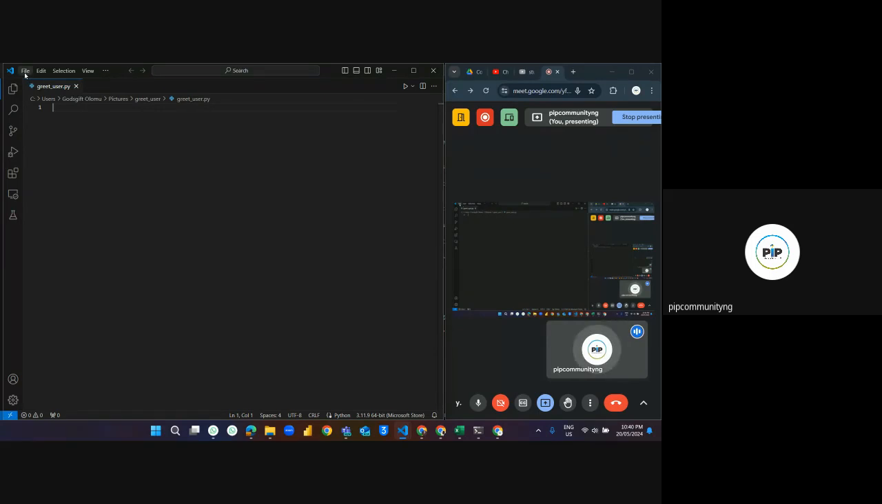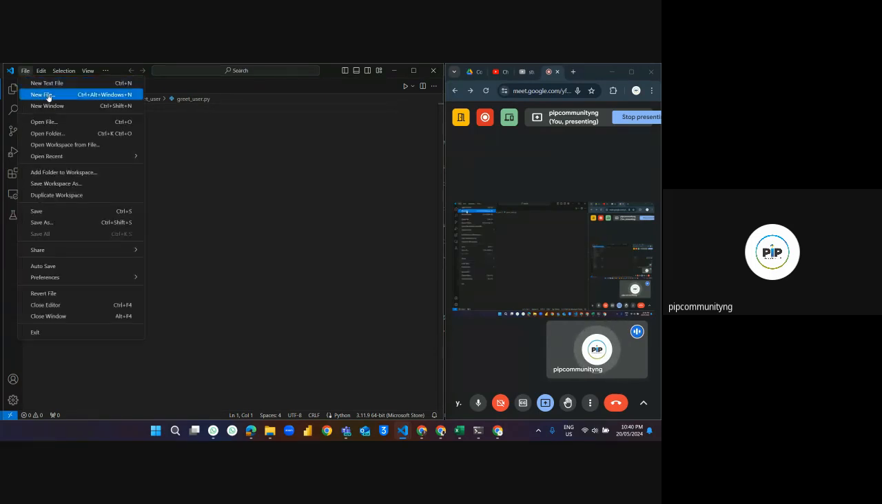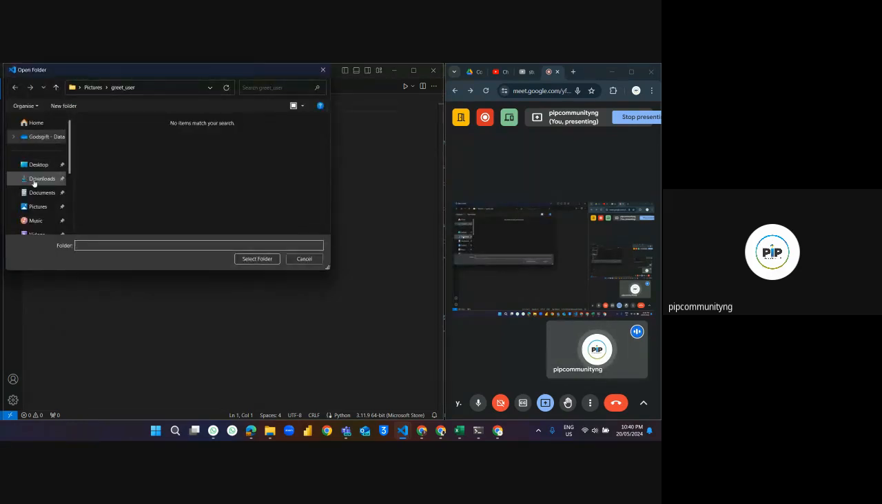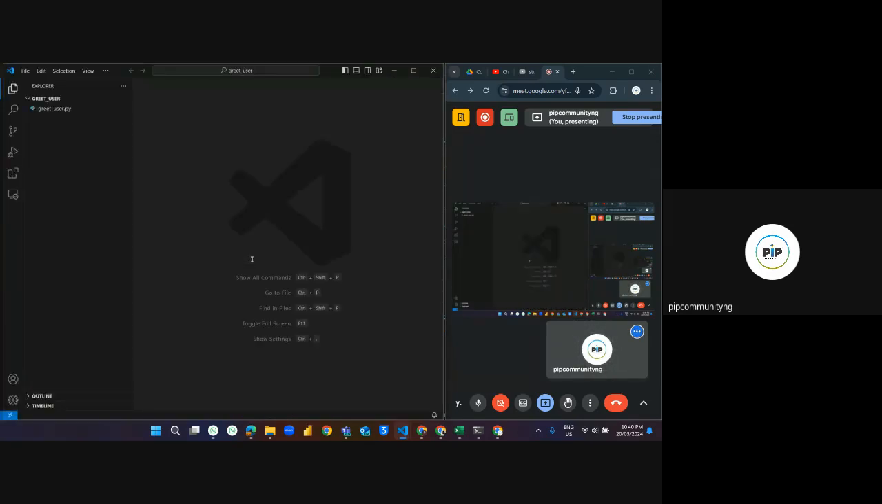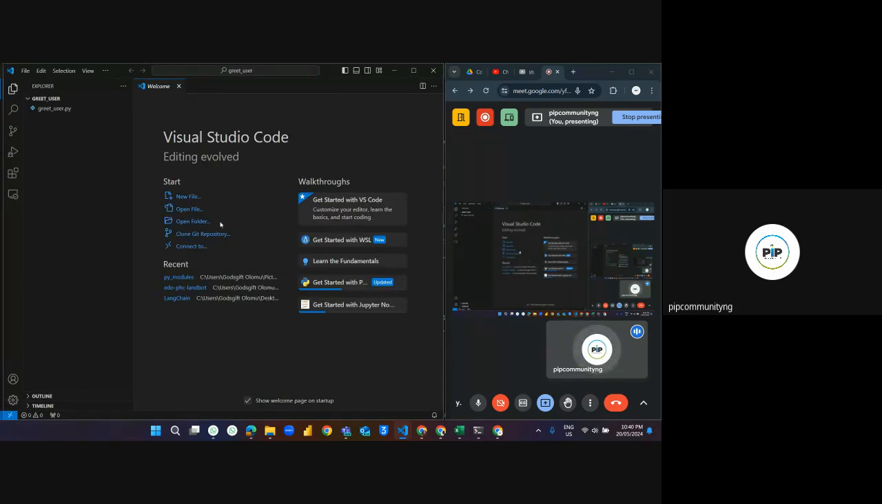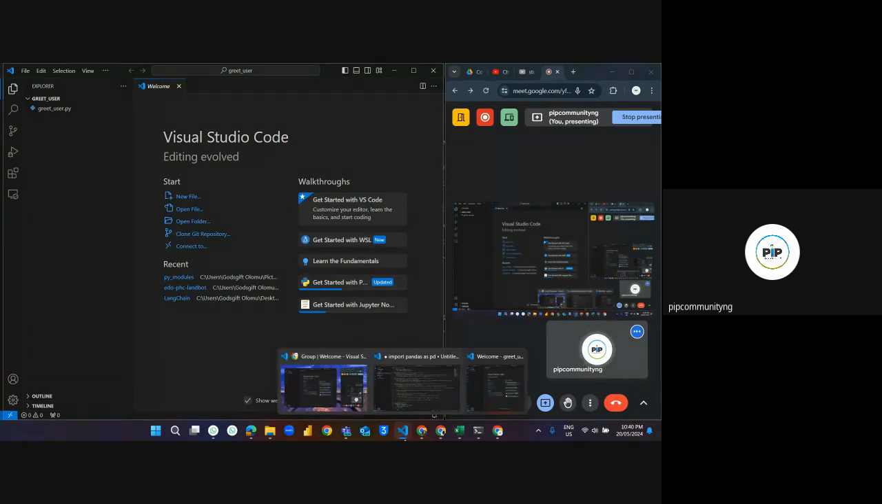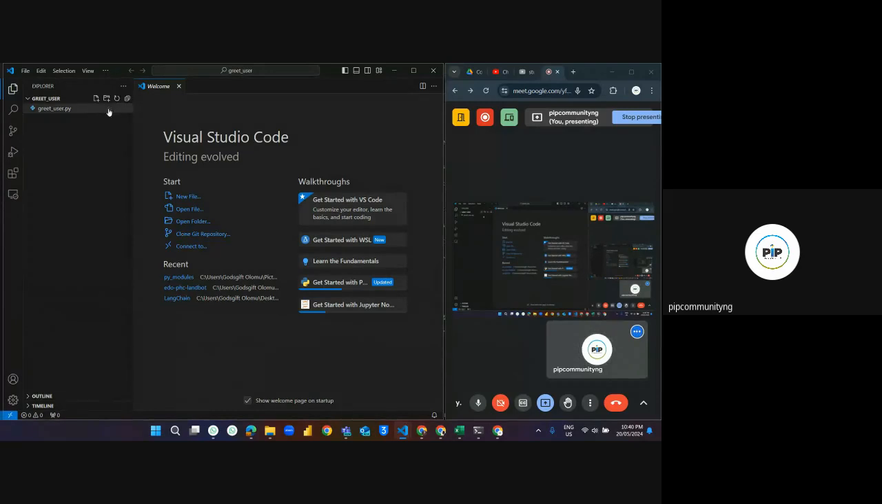So I can still come back and say, okay, from file, I want to open that folder. So I'll open folder. I'll go to the directory I saved it in. This is the folder I want, greet user. So select folder. Can you see that my VS Code has rebooted again? All right, it has rebooted again, but you can see that I have greet user here.